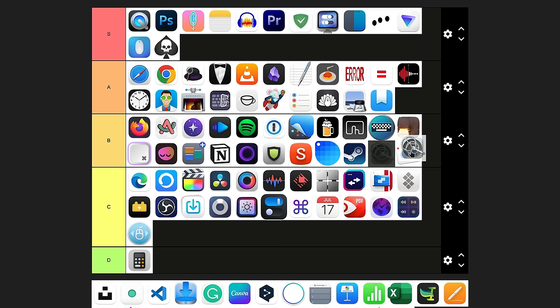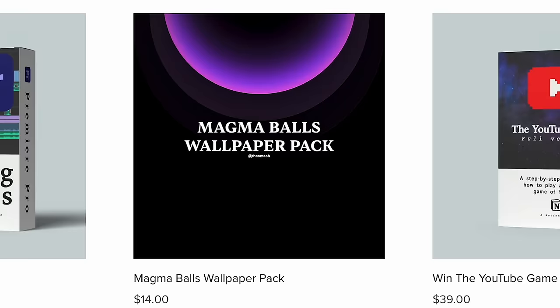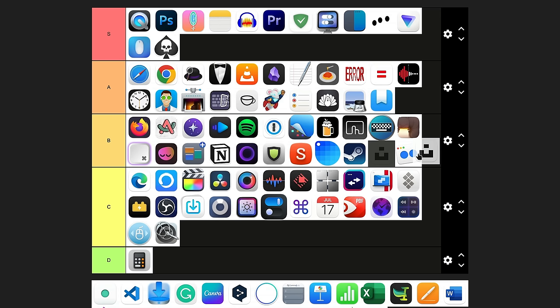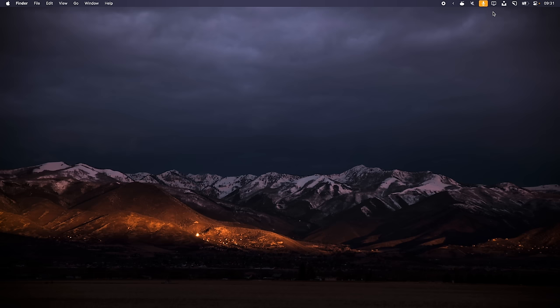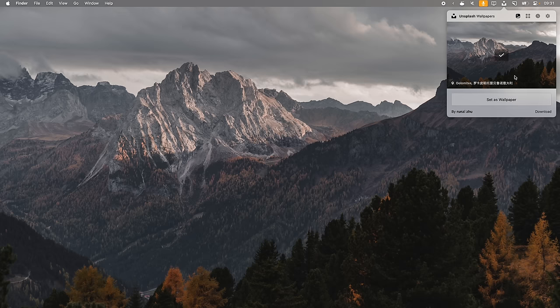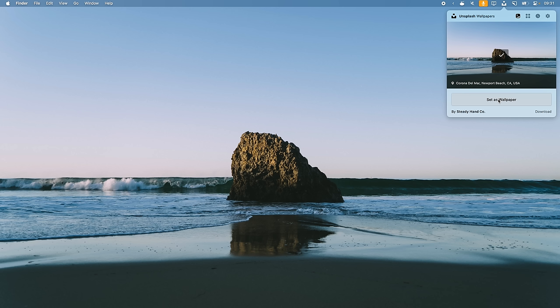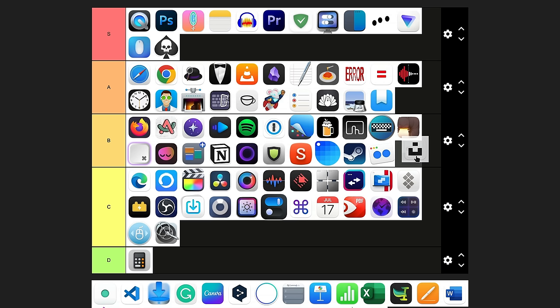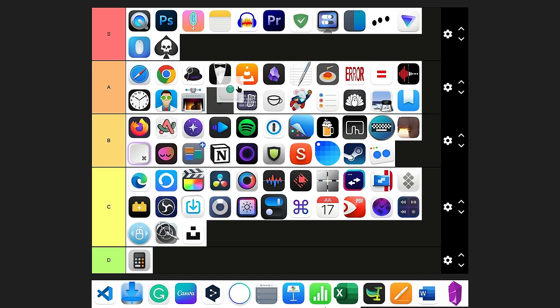Unsplash wallpapers. If I didn't have my own super beautiful 5-star wallpaper pack, I would put this app in B tier or even A tier. It basically pulls wallpapers from Unsplash, the free stock photo website, and applies them on your desktop. They can even change daily, so it's a pretty good app. But I only use it sometimes when I want to freshen up my desktop, so I'm putting it in C tier. Vanilla. This is a Bartender replacement.